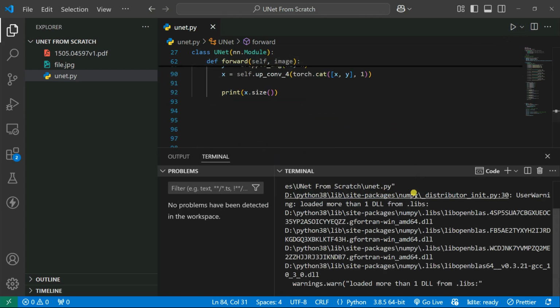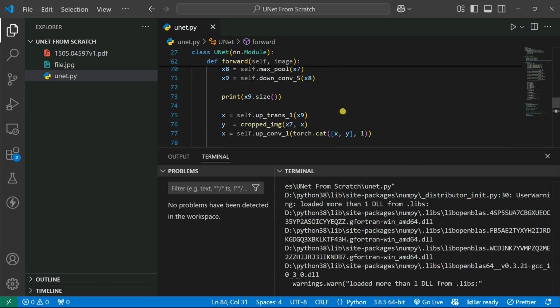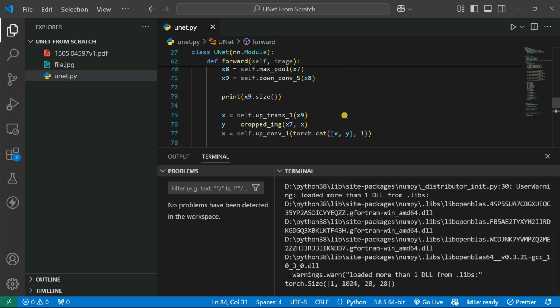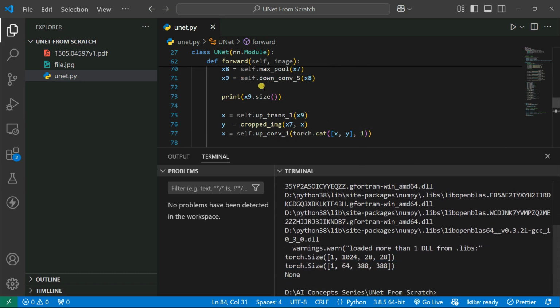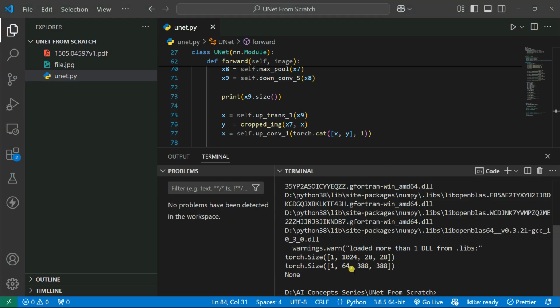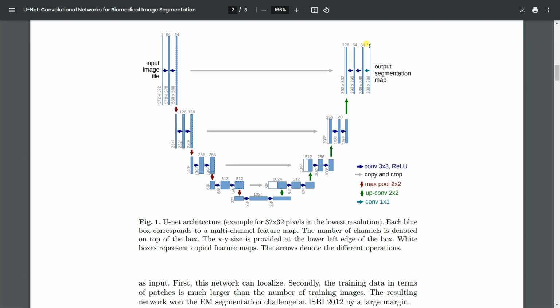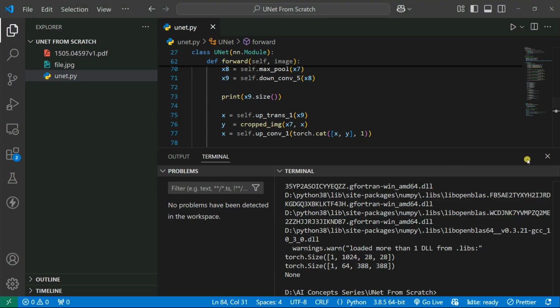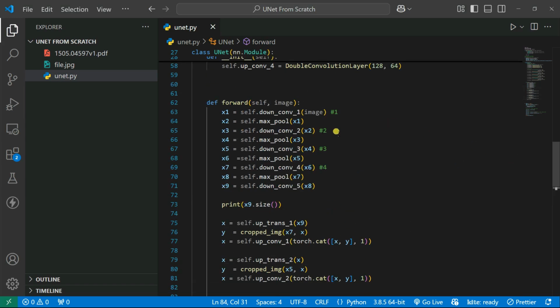Actually I'm going deep into it because it's really taking time to understand this model. Okay, we got here 64, 388, 388. If I go here, we got 380 cross 380, which is my pixel size, and 64 cross 64. Now we need to add the last layer here, called the output layer. So now let's add the output layer as well.